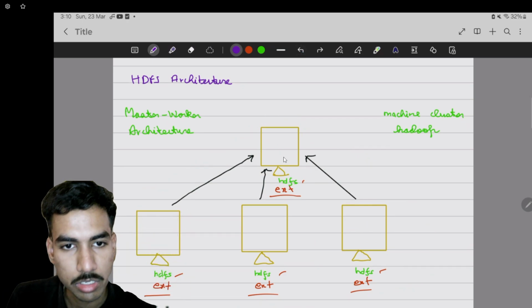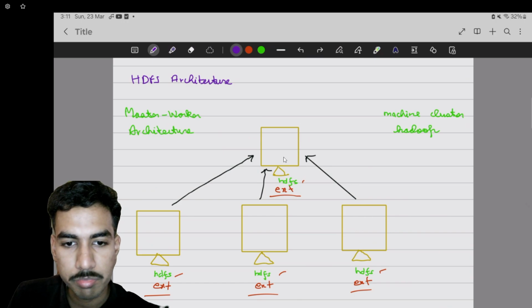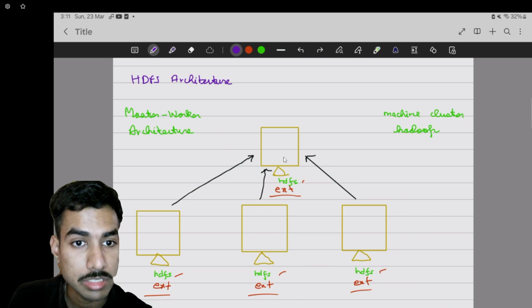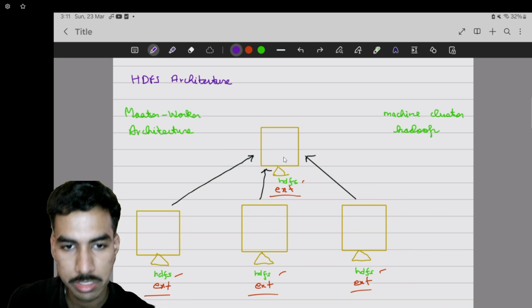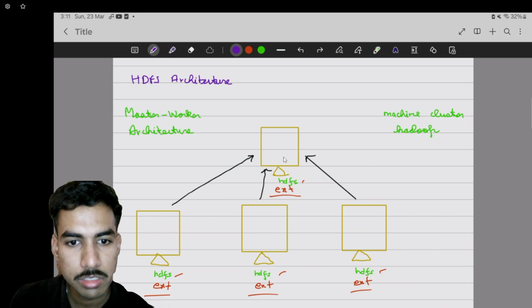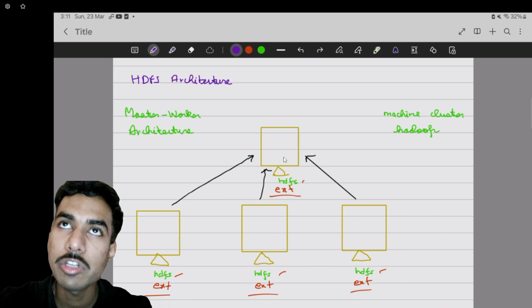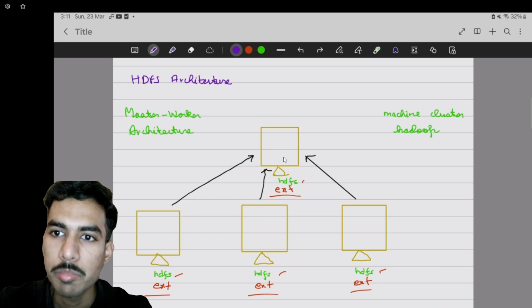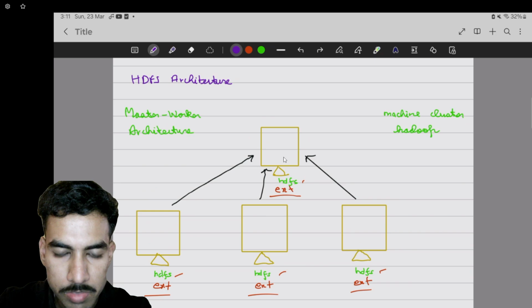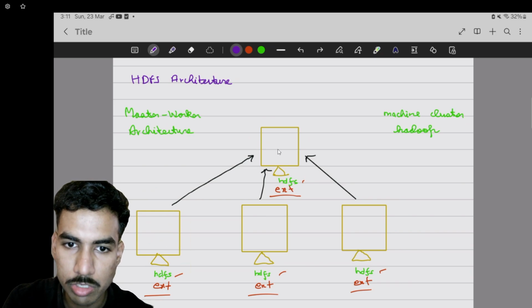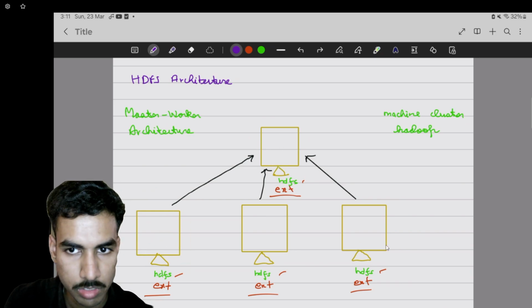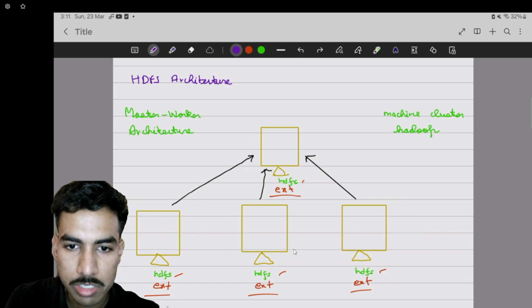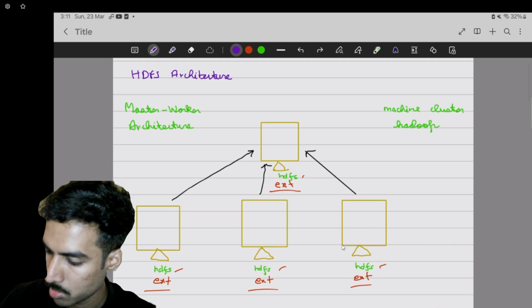Now there is a kind of master and worker architecture, in which we take one node to be a master and the other nodes to be workers, or it can be one or more nodes to be the master and other nodes to be workers. But right now we will look at the case where only one node is the master. Let's say this node is the master and the others are the workers. Now how does this master worker architecture work? Let's see.